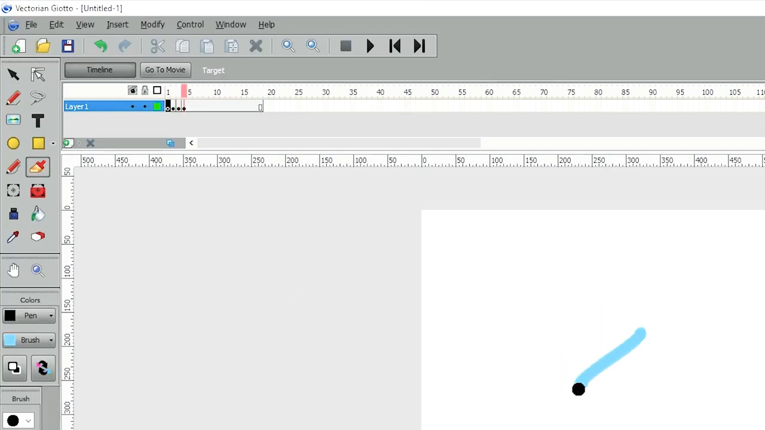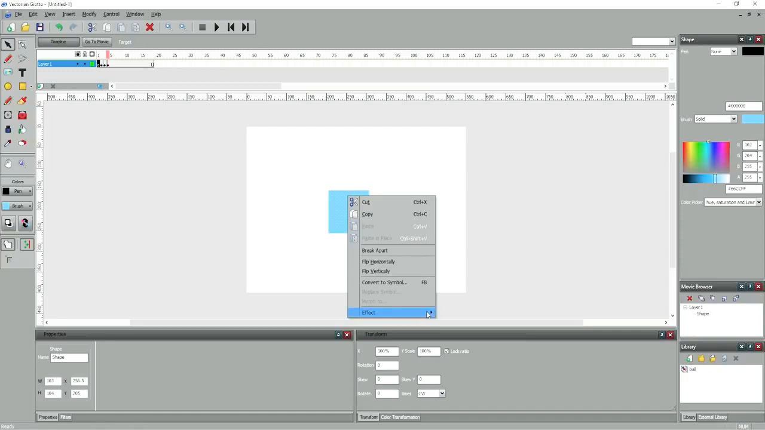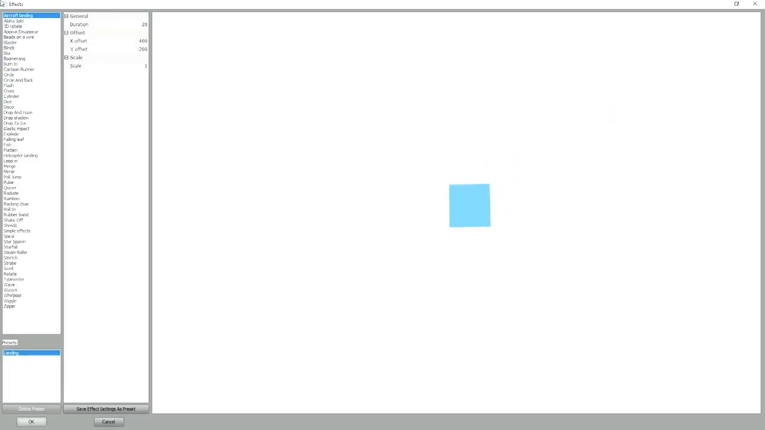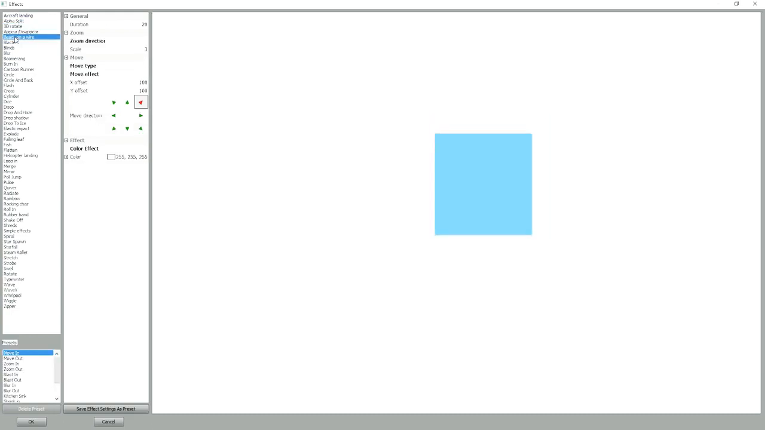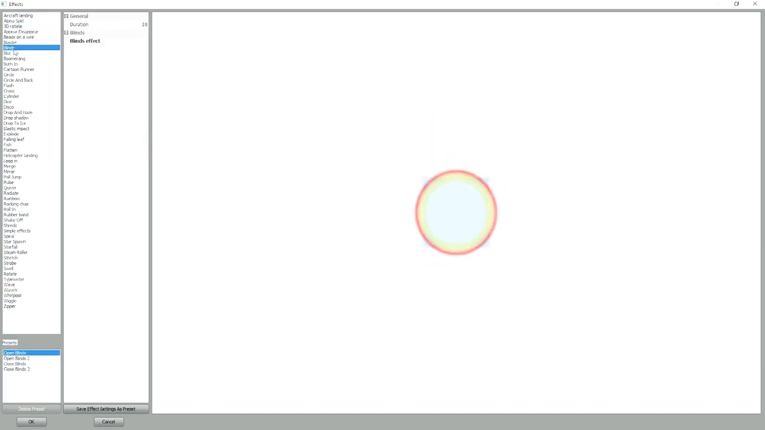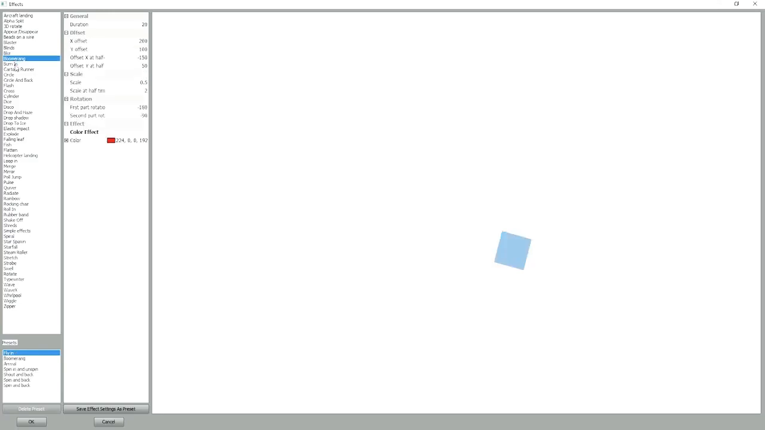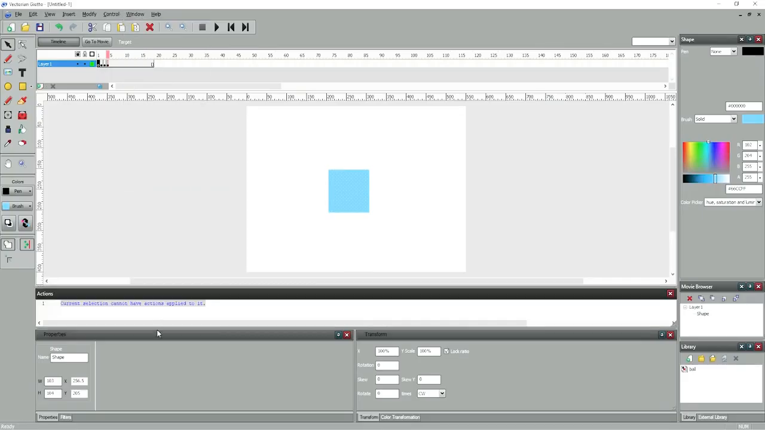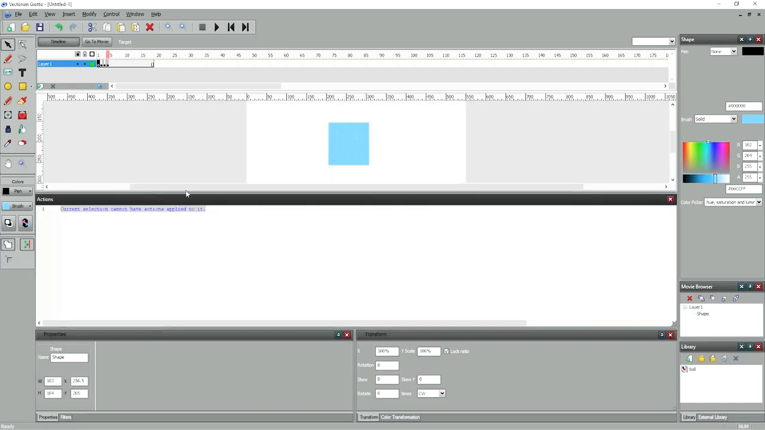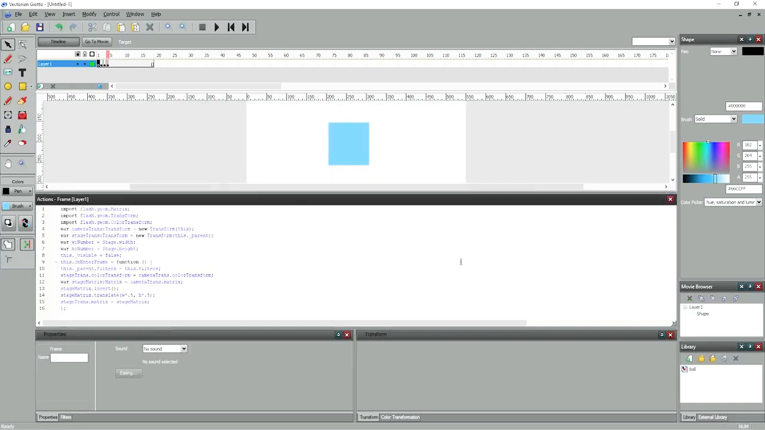One interesting built-in feature that Flash doesn't have is a library of effects. You can right-click any object and hit Effect and then Add, and then you have a wide array of effects to choose from. Most of these effects seem good for PowerPoint presentation styled animations though. There is an Actions panel so you can add ActionScript code and make games. I don't know if it's ActionScript 2.0 or 3.0.